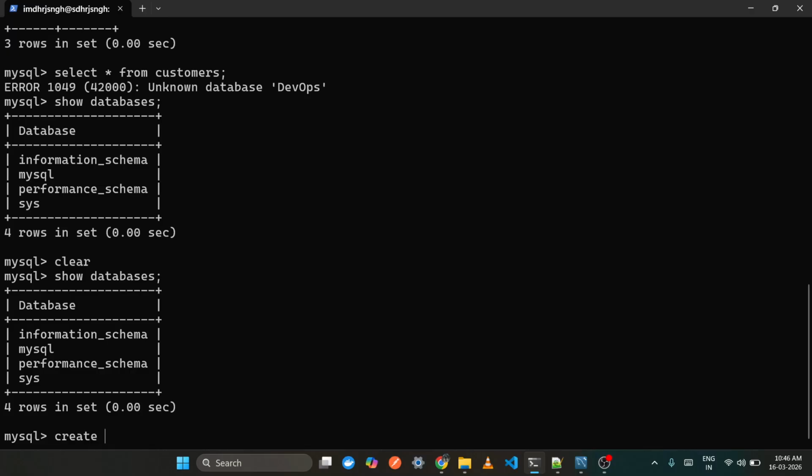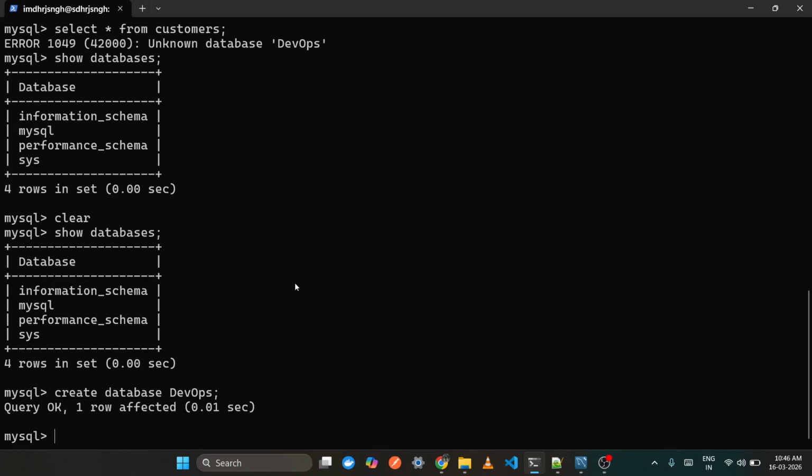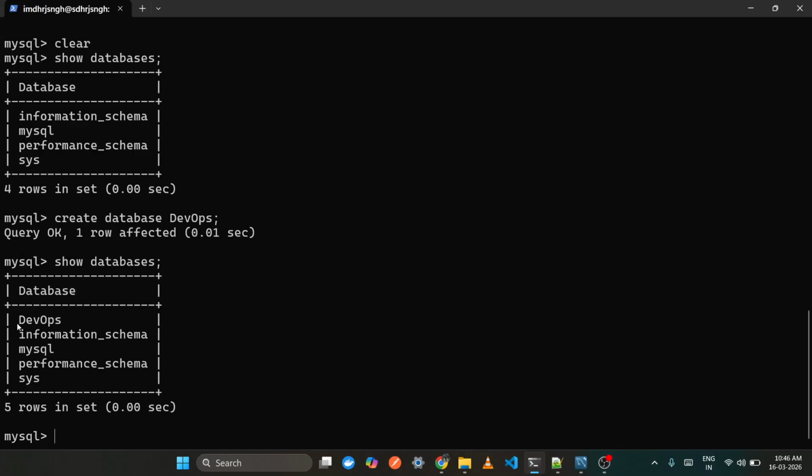create, then after that you have to put database here. Create database and the name of the database, like DevOps. Enter. It means query okay. Our query executed successfully. Fine. Now just show databases. It means DevOps is there.